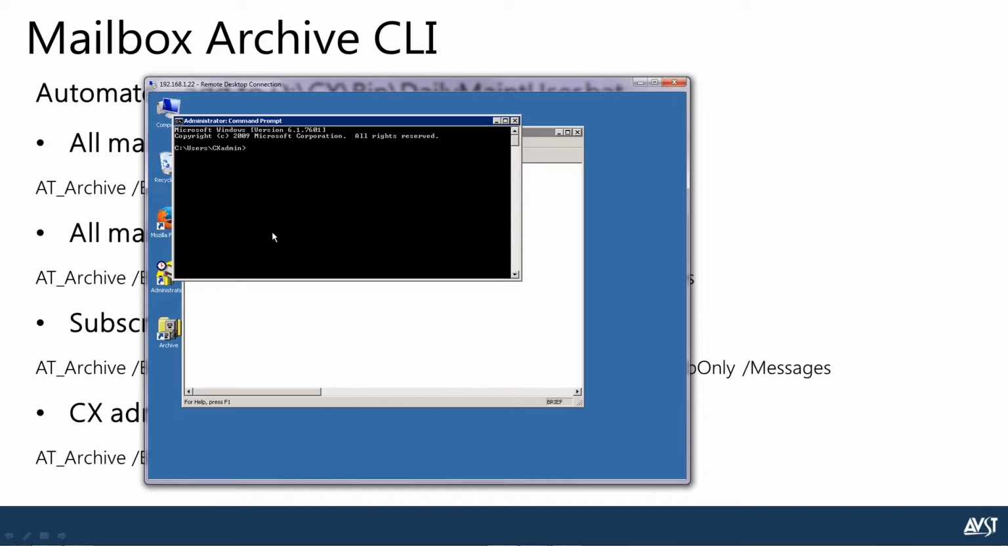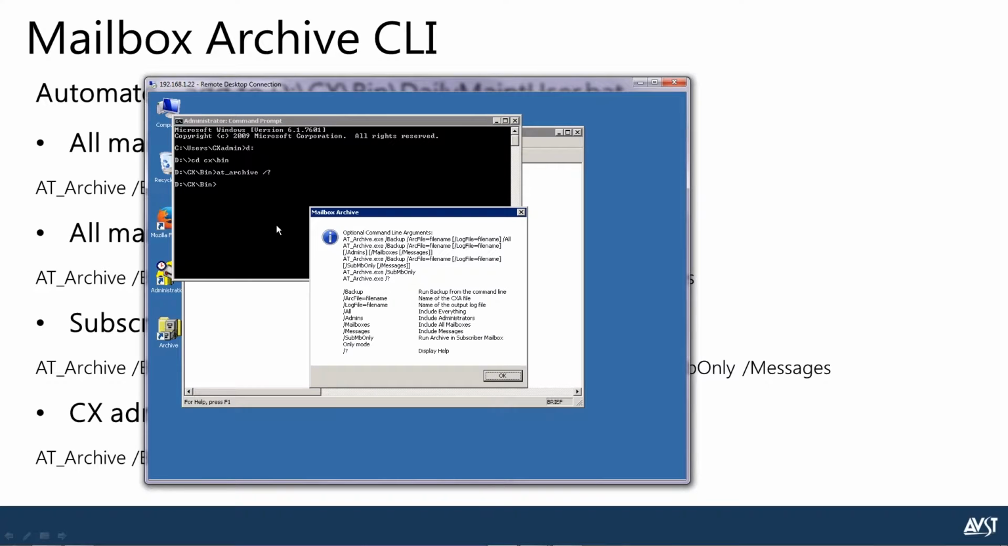at_archive /? That's the help. You do that, it will give you examples, and it will give you what these actual switches are that are available for you to use. I typically just do /backup, my archive file, log file, and then all. I just do a big backup because, you know, you've got to have a really large CX system to have it concern about a 2 gig storage location.